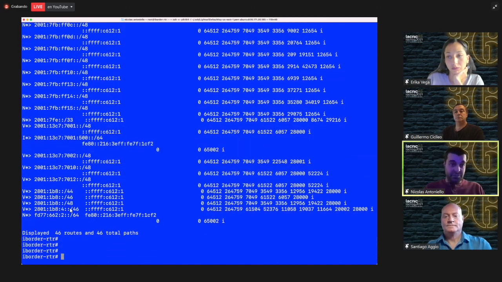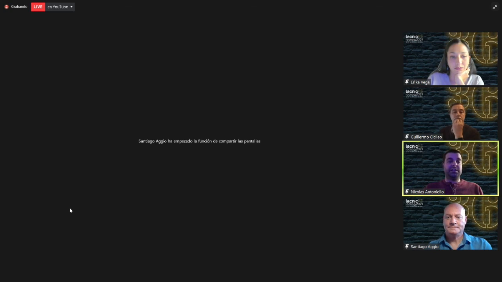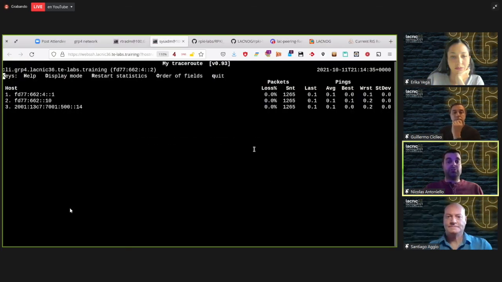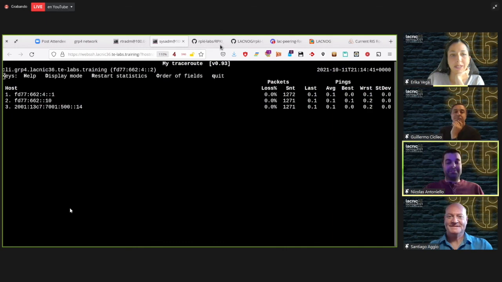However, if you look at your router, you still do not reach LACNIC, but well, somebody removed the screen. No, there to show it. There it comes back.